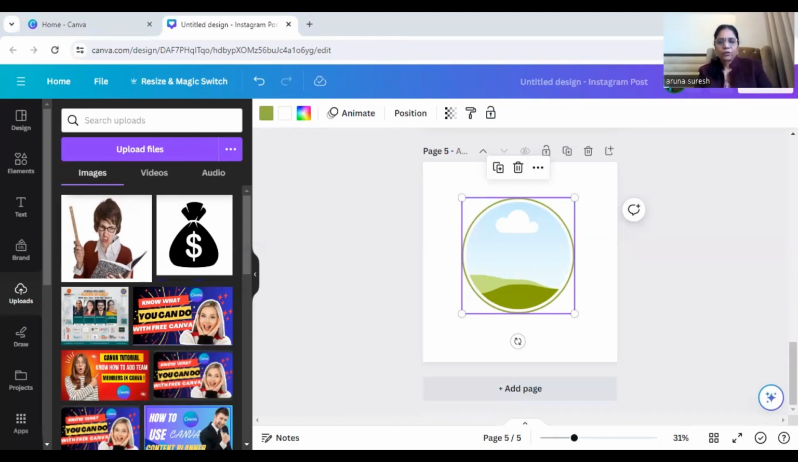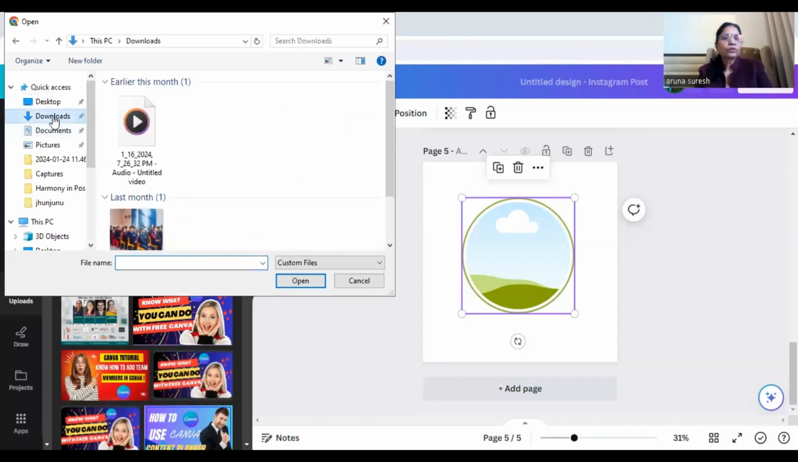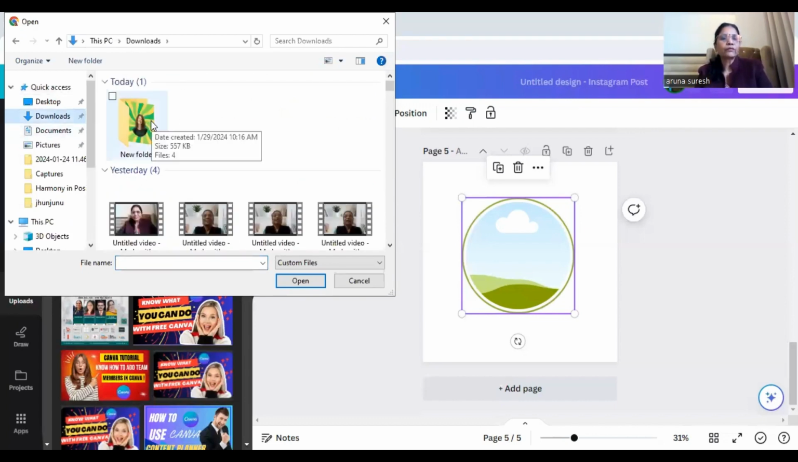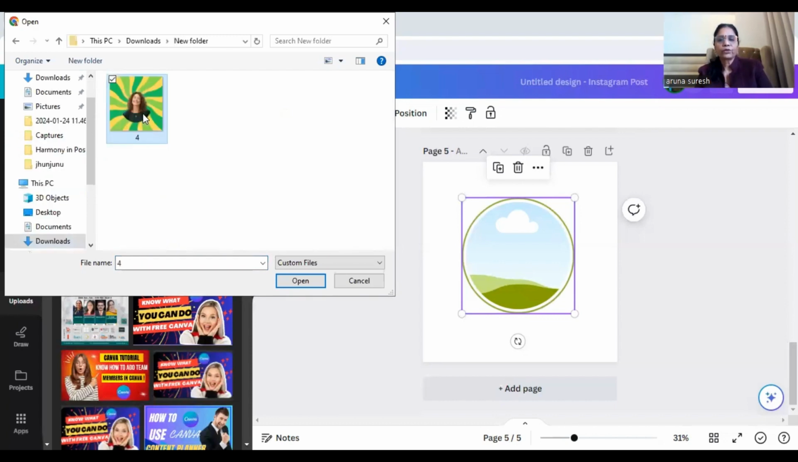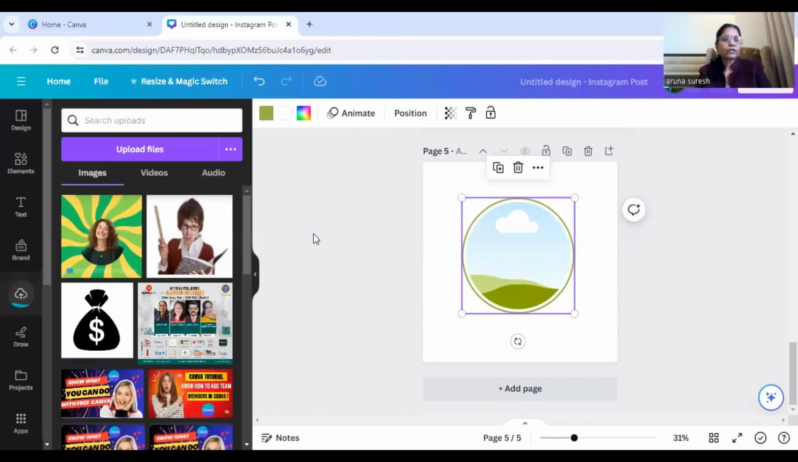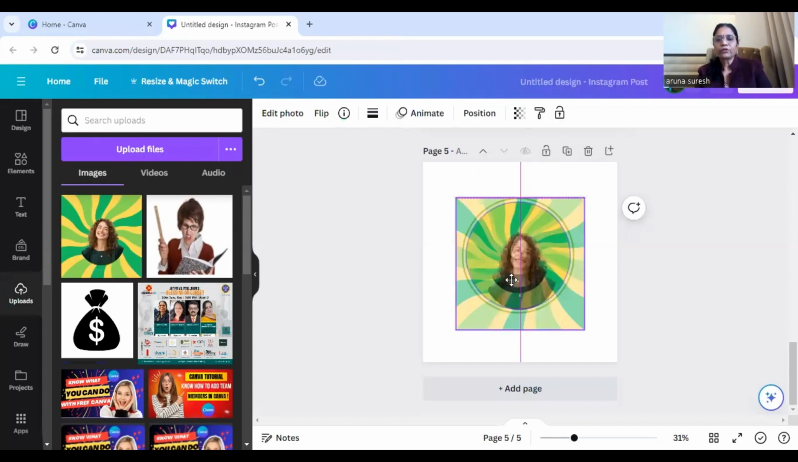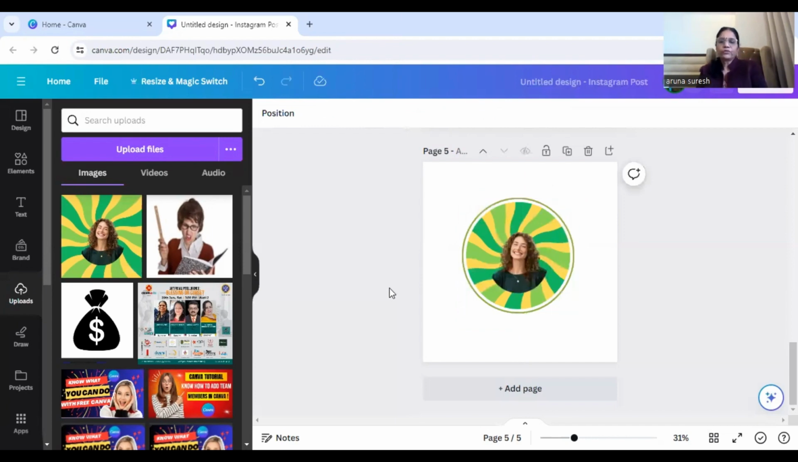Now I'm going to Canva. Now I'm going to the upload files. I can go to the downloads, and I have got this folder inside which the images are safely stored. Now I'm going to take this image, open. Now it is uploaded here. After that, you need to take it into the design. Now when you click here, it has come. Now when you fix it, see how beautiful this profile pic is.